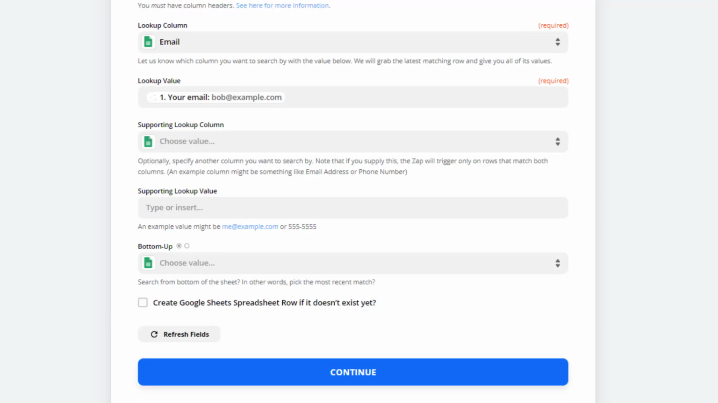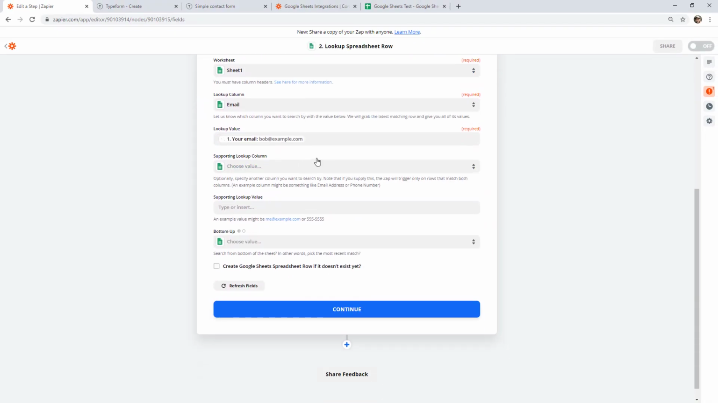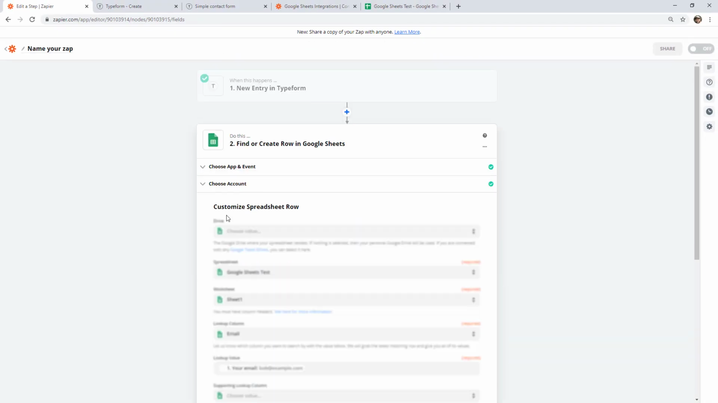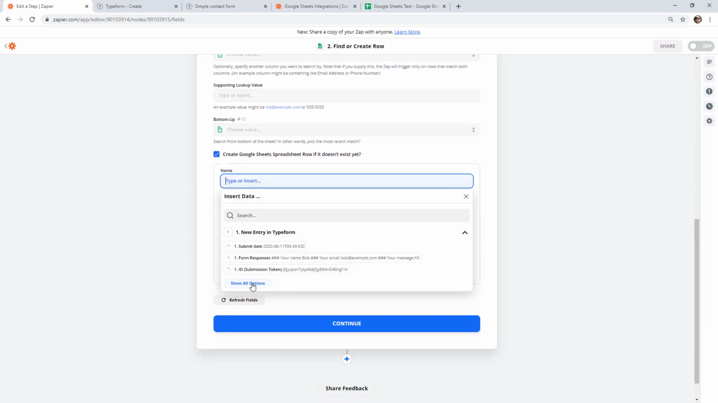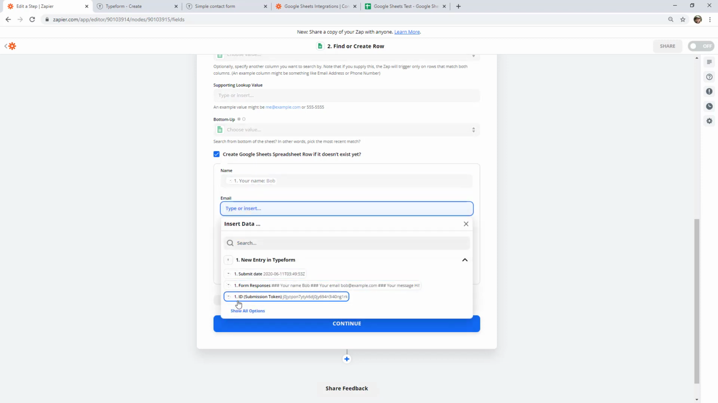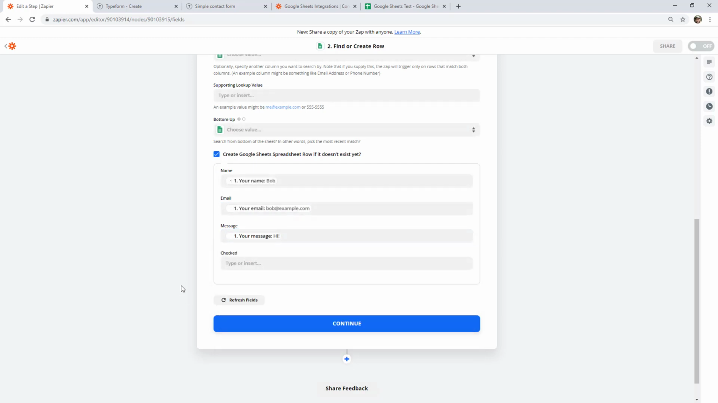And something really important to note here is that we've got this option to create the row if it doesn't exist yet. So we've got a couple of things going on here. Basically, if it's the first time someone submits the form and they're not in the sheet, we do want to create them in that sheet. Otherwise, we want to update it. So in this step, we're looking up the row, but if it doesn't exist yet, we do want to create it. So just tick that box. It's going to add a few extra options here, and we just map in the same information as before. So name, email, and message.